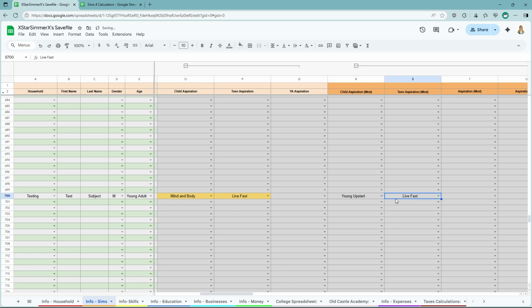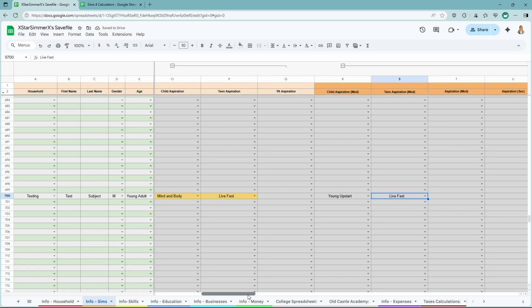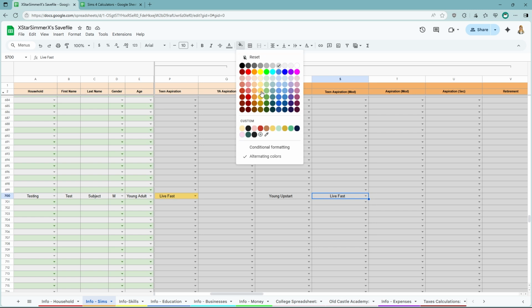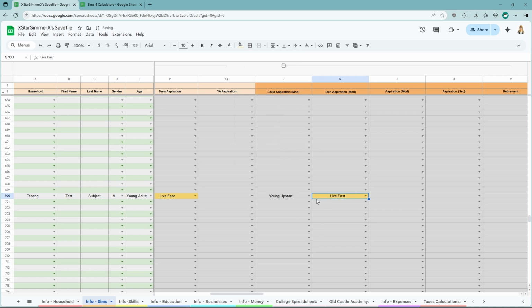Because there is no modded teen aspirations, you have to just pick the same thing. And obviously, if it was completed before, it's completed here. You would also mark if you've completed this as well. We're not really worried about that at the moment. We're just going to worry about what is going to be our aspiration that we're working as an adult.